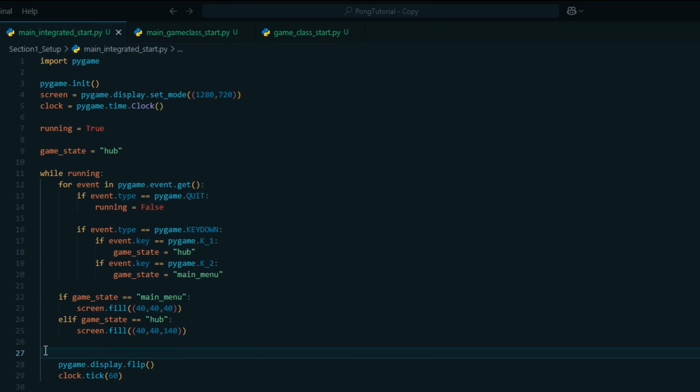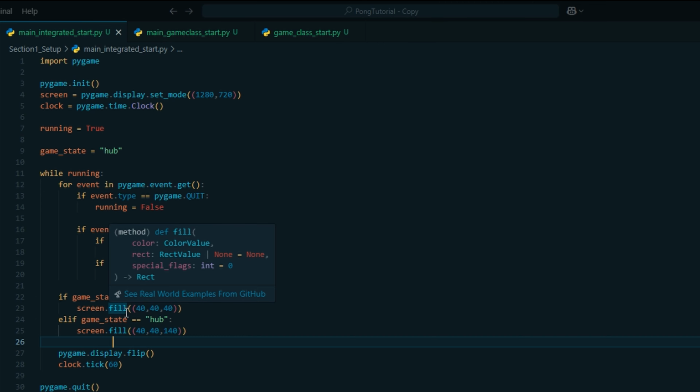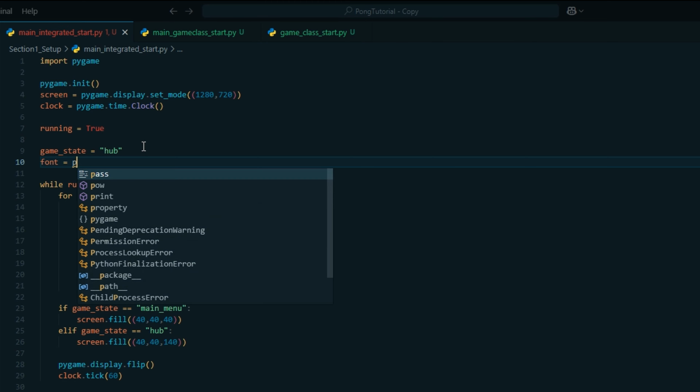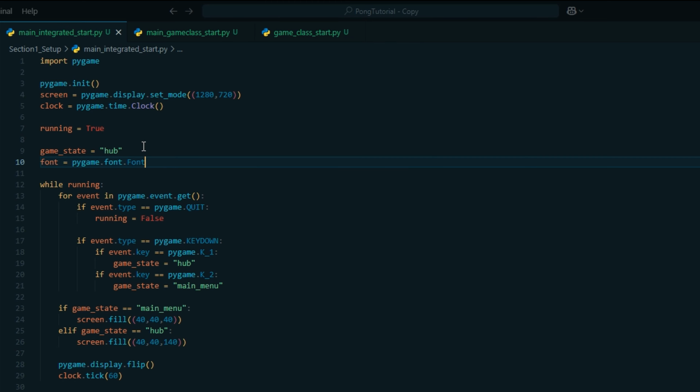Now we want some text. We want to say, where are we actually? We can do that by rendering text using font. So I'm going to initialize font using pygame.font.Font. I'm going to say None to default it, and I'm going to say it's 74 pixels. So this is the size of our font, and this is the font type. If we had custom fonts, we would initialize it here, but for the sake of this example, we're just going to set it to None.